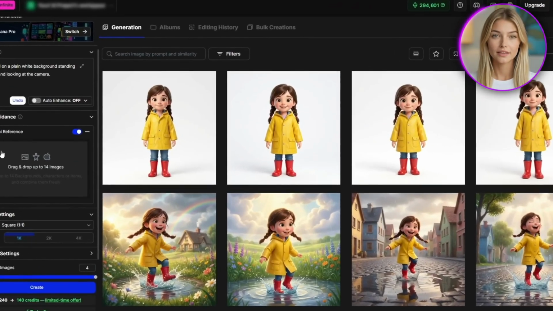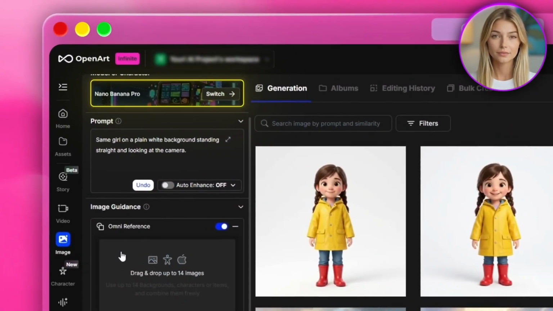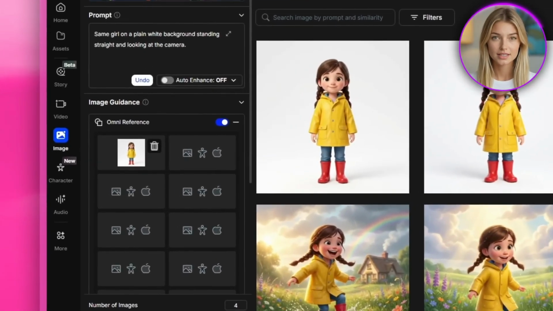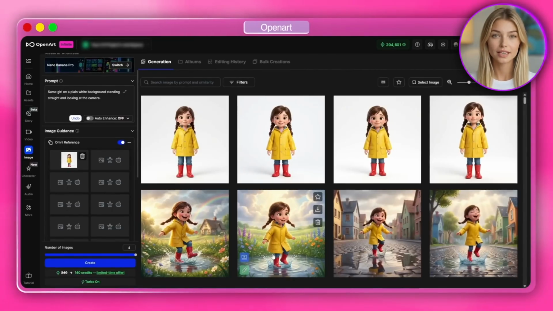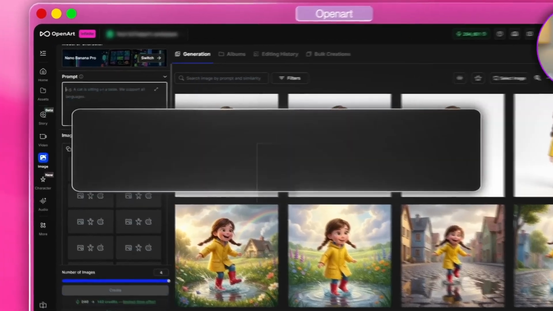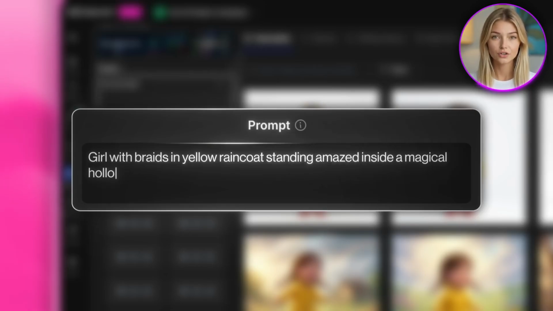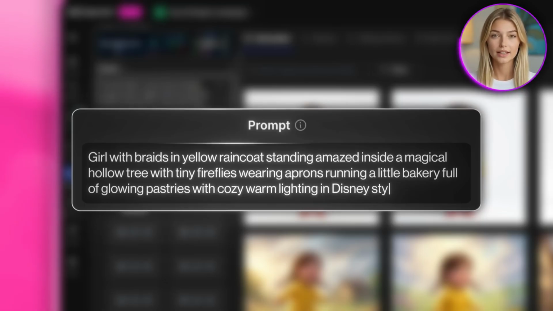With our character ready, that brings us to step 2, which is putting her in an actual scene. Keep Nano Banana Pro selected and make sure your white background character is still in Omni Reference, because this is what keeps everything consistent, and you want to do this every time you generate a new scene. For my story, Rosie discovers a magical world inside a tree where fireflies run a little bakery, so I'll type girl with braids in yellow raincoat standing amazed inside a magical hollow tree with tiny fireflies wearing aprons, running a little bakery full of glowing pastries with cozy warm lighting in Disney style.